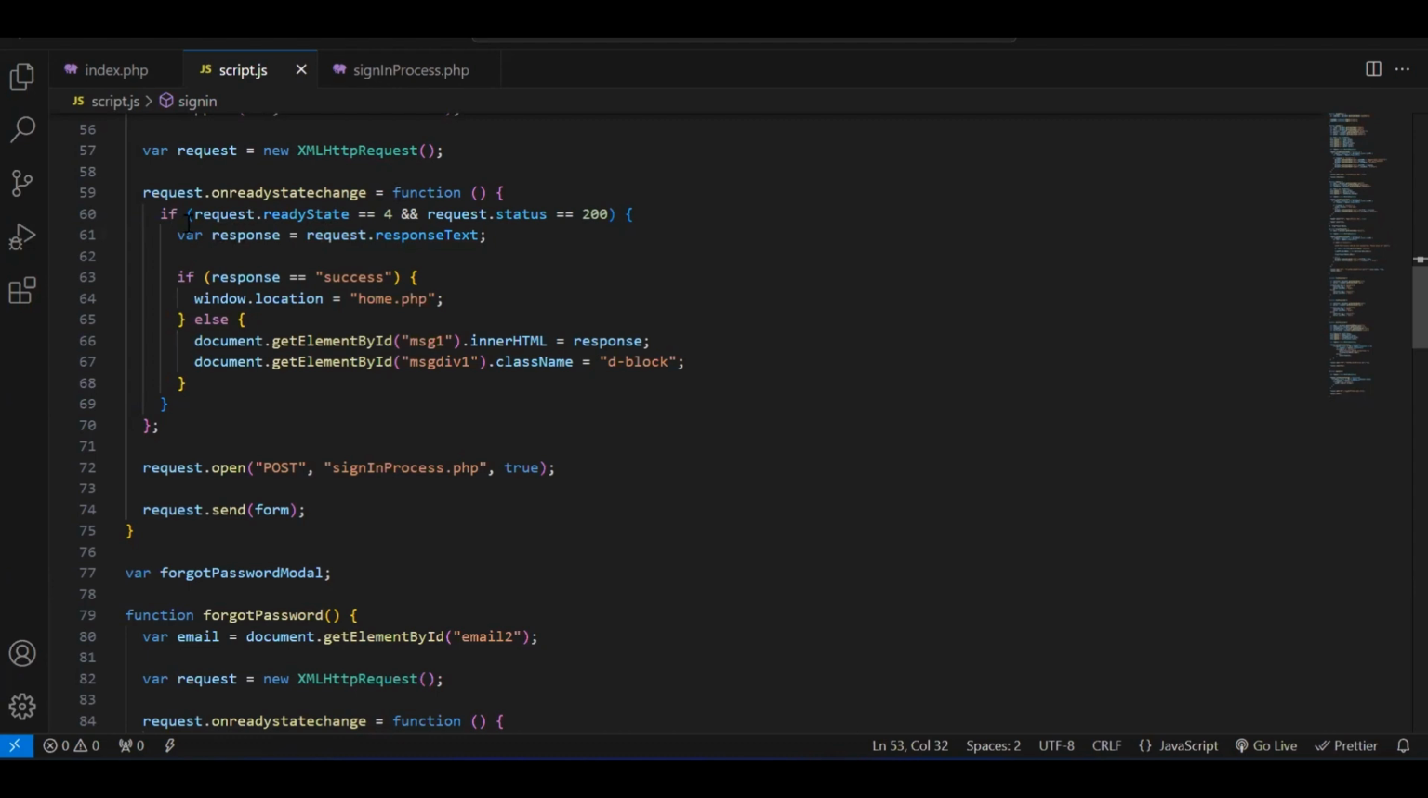So inside this anonymous function, I'm checking some conditions. I'm using an if condition here. I'm checking whether the ready state of this request is equal to 4, and whether the status of this request is equal to 200. If these two conditions are okay, then this code executes, and then we are getting the response text sent by the server side and storing that in a variable called response here. And then again we are using an if condition and checking whether the response text sent by the server side is equal to success. If so, we are changing the location of the window to home.php.